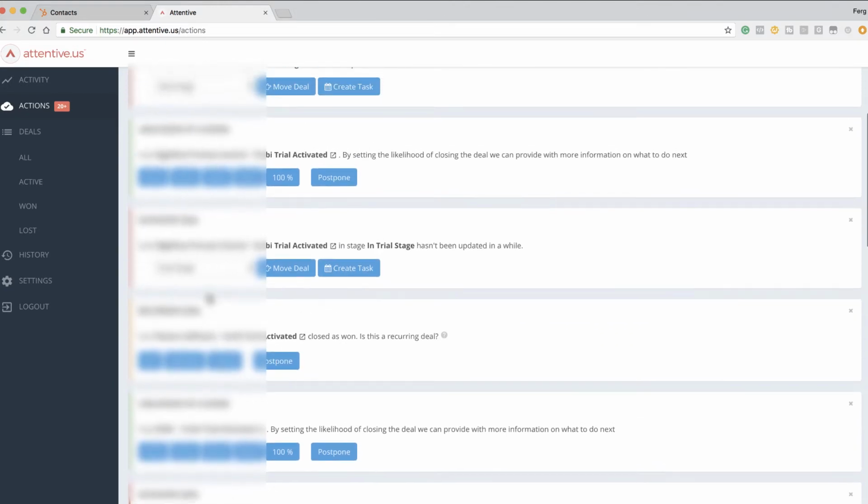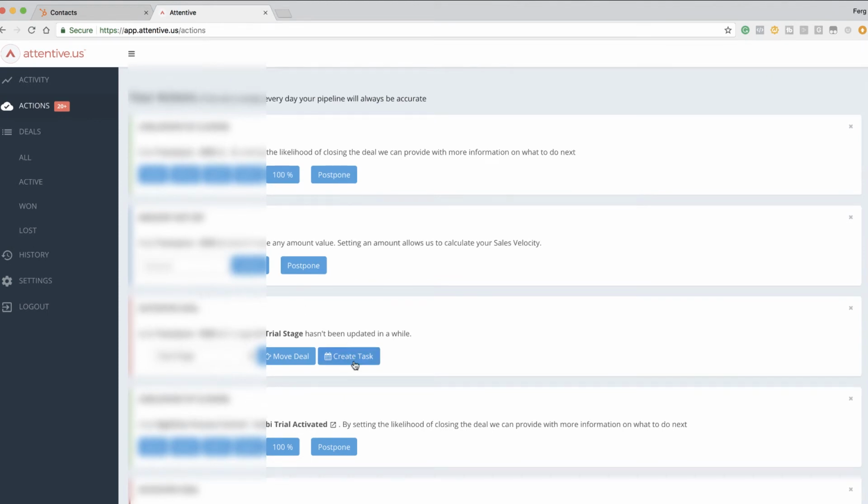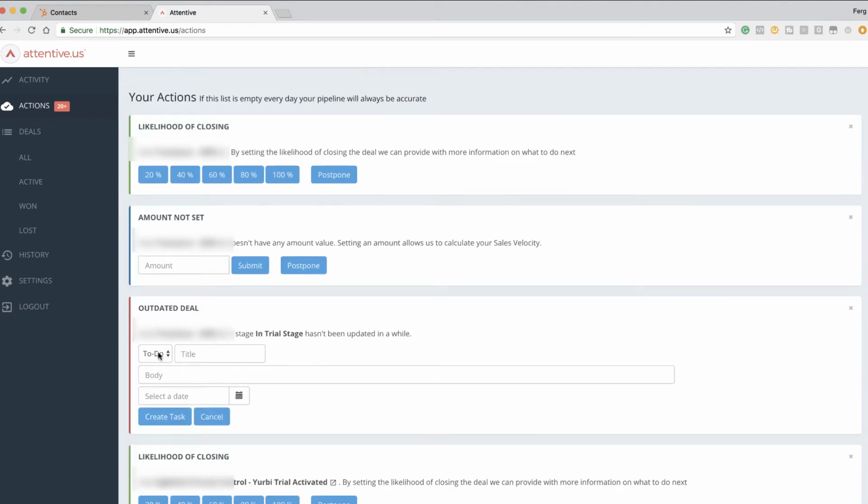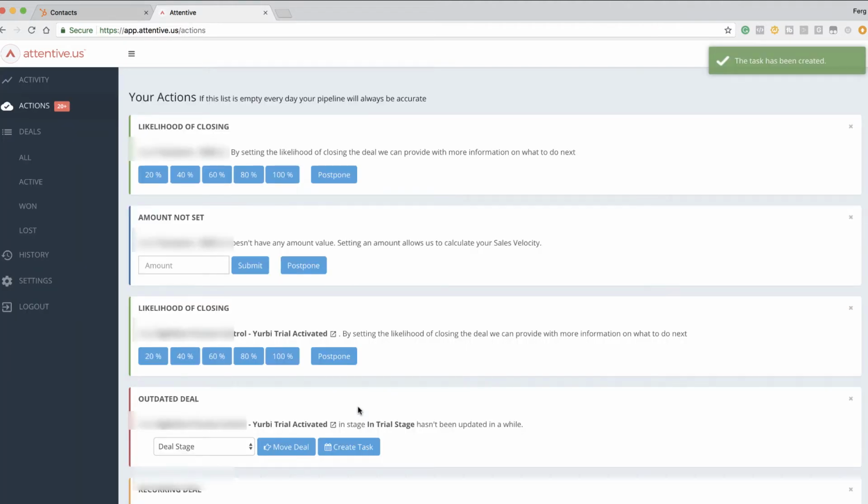So let's go ahead and actually try a couple of these features. One, let's go ahead and create a task on this particular deal. And it looks like I can create, just like in HubSpot, a to-do task, and I'll say check on this deal. And I can pick a date, and I want to check on that maybe on Wednesday, and let's create that task. So we'll come into HubSpot and see if it makes that. All right, it says it has.